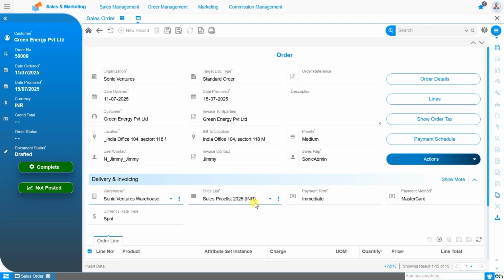After that, select the price list, which will determine the prices inserted into the order lines and the transaction currency. Then, select the payment term, which indicates how the payment is expected to be processed. Next is the payment method, where you can choose the method according to the transaction being processed. If different currencies are involved, select the currency rate type, which determines the conversion rate to be applied. Finally, you need to save the record.